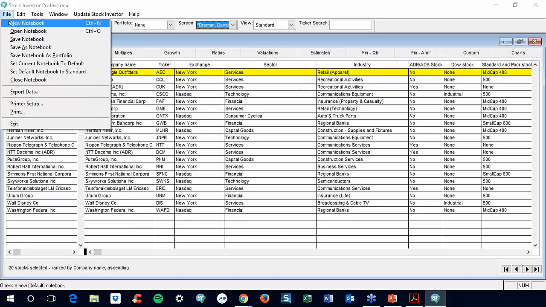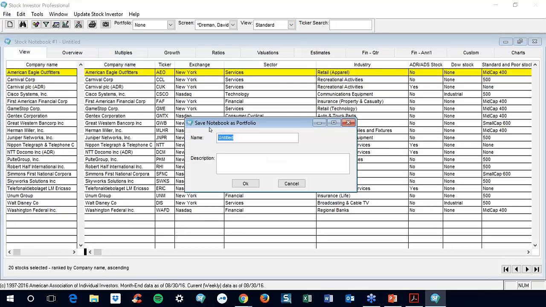So we're going to go to File and save this notebook as a portfolio. So we go ahead and click that. Again, what this will do is save the 20 companies that passed the Dremen screen as of 8/30 into a portfolio. So I'm going to go ahead and name this portfolio, and I'm going to call it Dremen. And actually, I'm going to put the date of these companies. So it's going to be Dremen 2016 08/30, because again, that represents the companies that passed with data as of 8/30/2016.